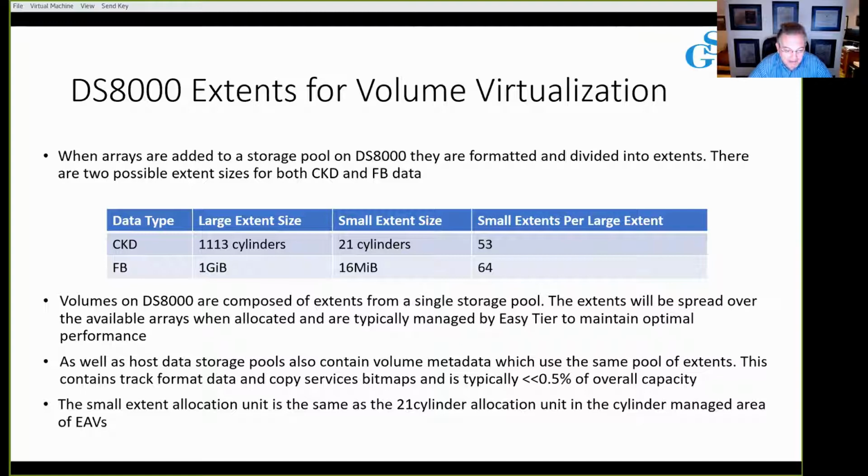And several years ago, when we introduced the full thin provisioning support, we introduced a new small extent size, which enables a much more efficient thin provisioning. So we used to have 1,113 cylinder extents for CKD and a gigabyte for fixed block. Now we have a 21 cylinder extent, 17.5 megabytes for CKD, and around 16 megabytes for fixed block data. So now a volume is simply a collection of these small 21 cylinder extents, and we would recommend virtually everyone uses small extents.